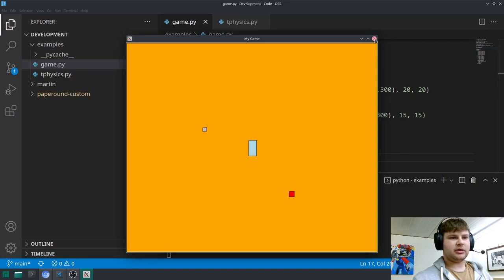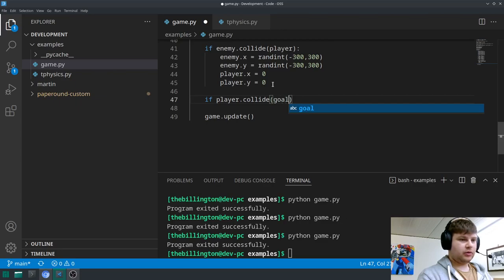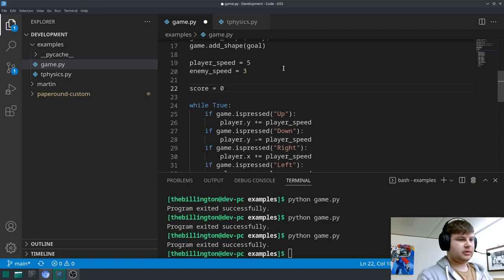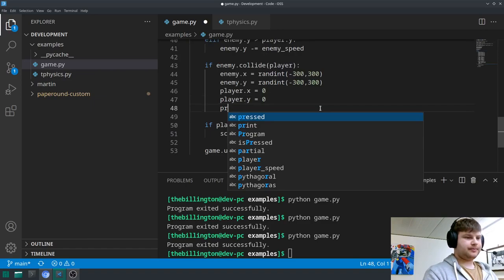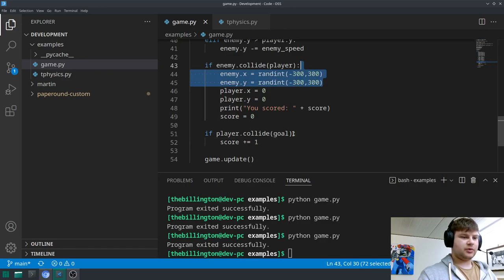So to get it to do something, we're going to say if player.collides with the goal, then we want to increase the score. And we're going to say score starts as 0. And every time the player dies, we want to print the score and set it back to 0. We'll say you scored. And if the player collides with the goal, we want to score, and we also want to move the goal.